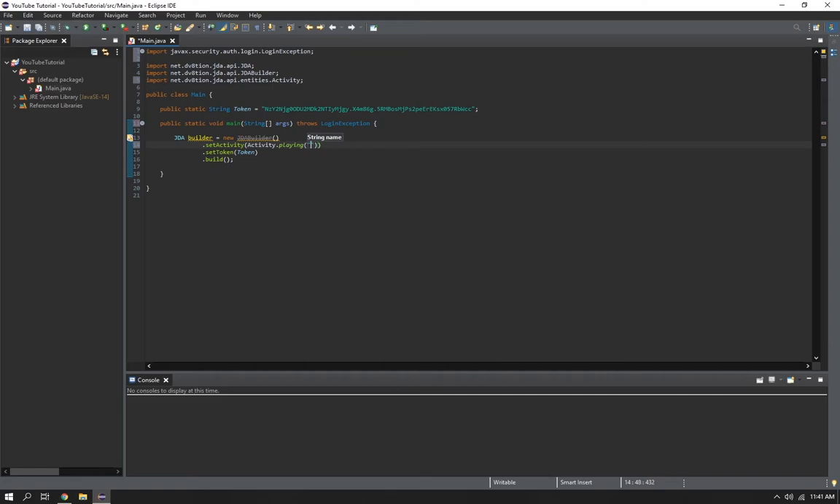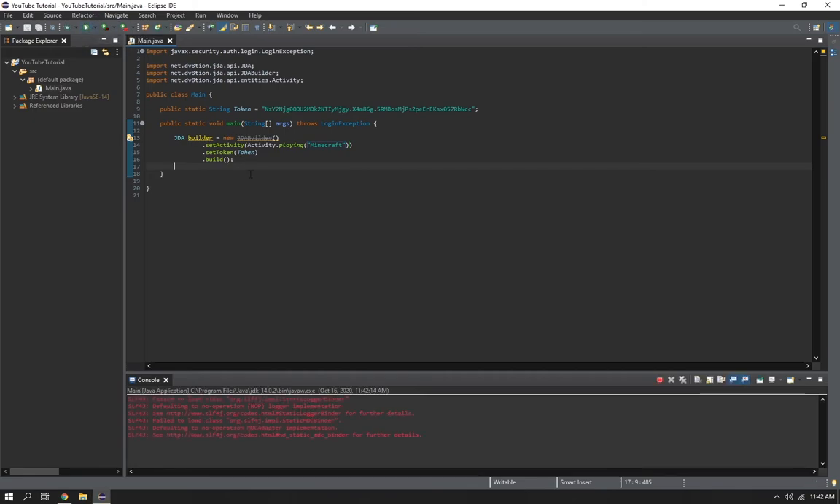So if we want to play, let's say Minecraft, for example, then that will say playing and then Minecraft in the status bar. So now we've got the whole thing set up, so if we run it, it'll go online, right? So how do we run it? Well, in Eclipse, it's pretty easy. You just go up to the green run button, and then it'll basically run, okay?